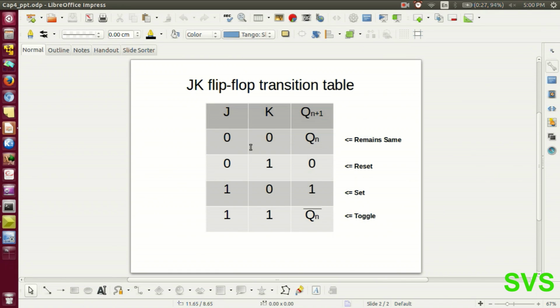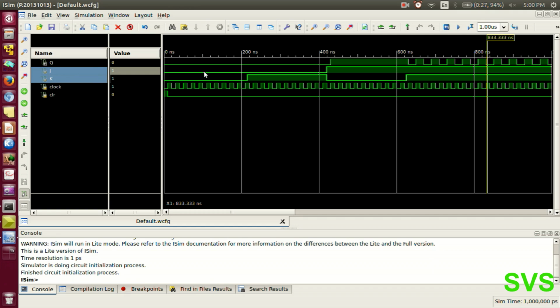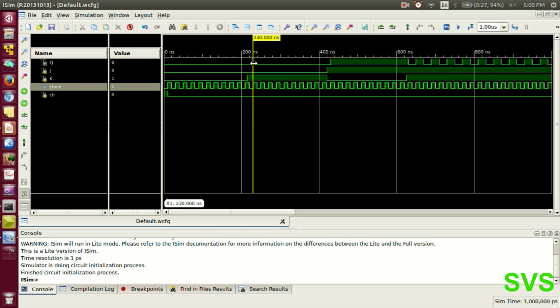So let's see the transition table again. At the end it toggles. So this is what we talk about, the toggling nature. Here J and K both deasserted, output is 0 because the previous state of Q was 0. So with initial J and K 0, it remains the same, and with J and K 1, output toggles. So this is the toggling nature we talk about. So this is how we simulate, or how we start up with a sequential system.